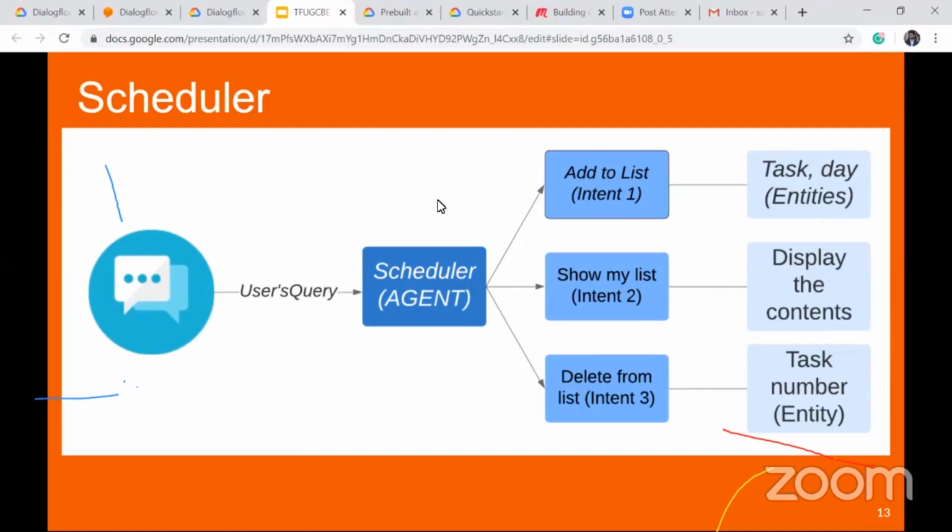I'm just going to make it simple. I can add something to my schedule, like I have to complete my homework by Monday. So that can be a kind of query that the user sends. At the same time, I can show my list. That is, the user can view what the contents of the schedule are in the list.